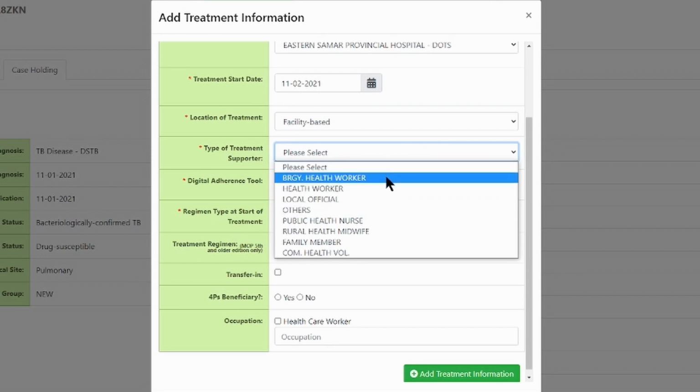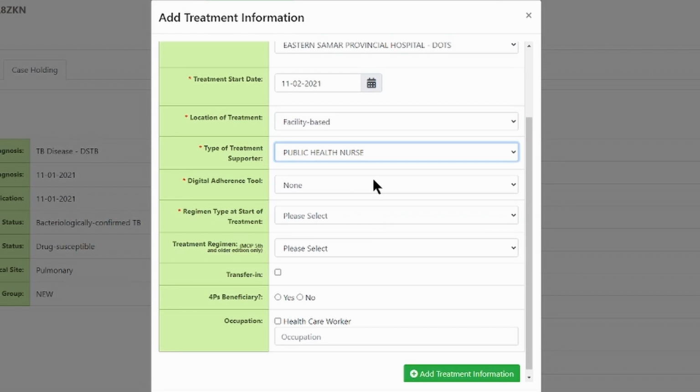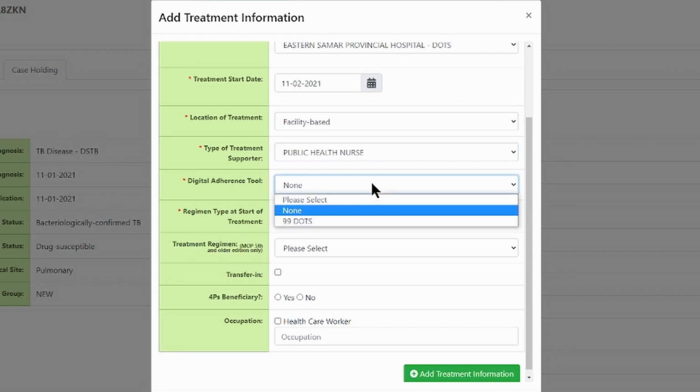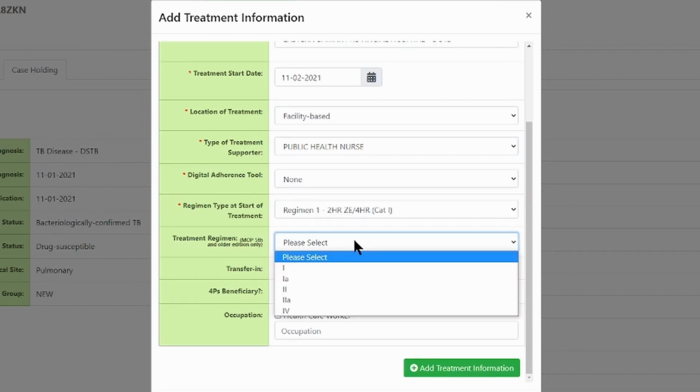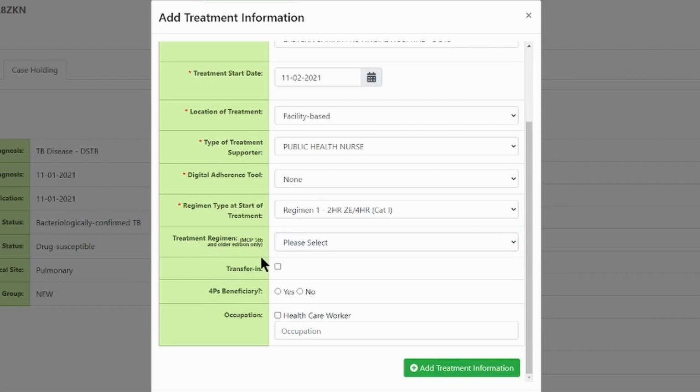This includes type of treatment, digital adherence tool, and regimen type at start of treatment. There is one checkbox in this form, labeled Transfer In. We can simply click this checkbox if we consider the patient a transfer in from another facility. After done, just click the button below.